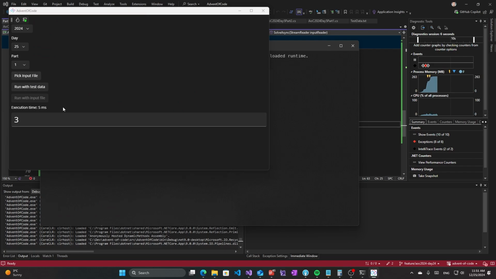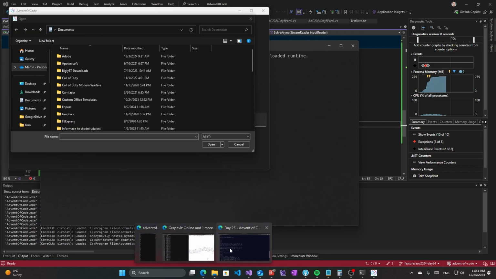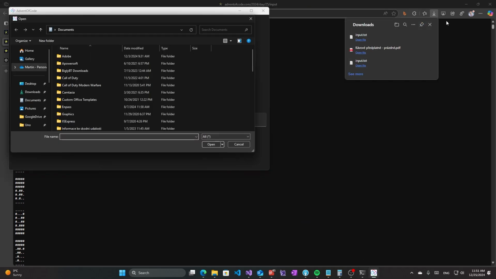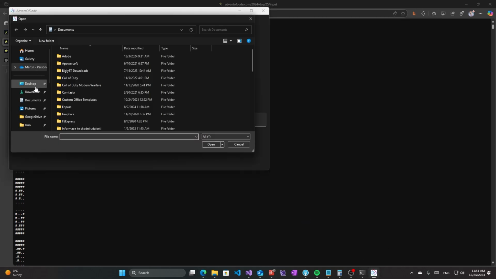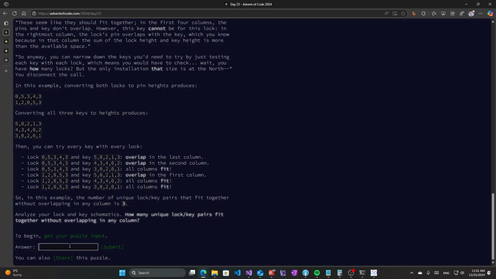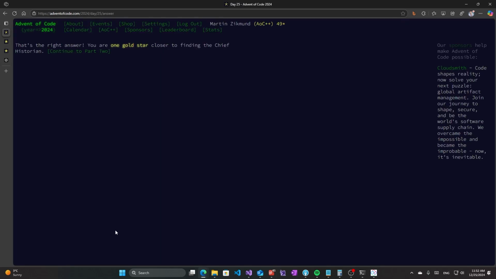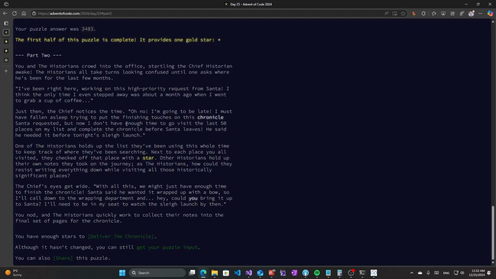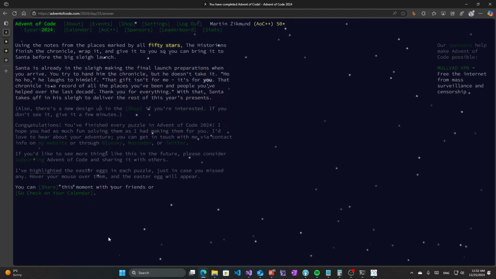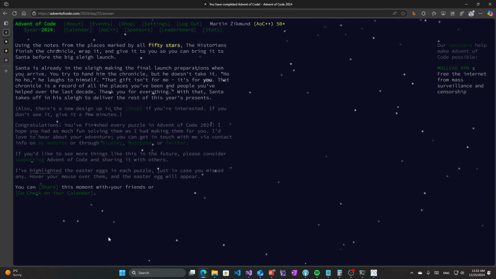Yes, so 3, we have that solved. Now let's try the big input. Save it here, and let's see what happens if I run it against the full input. 3,483. And that is correct. Okay, so we have 49 stars. Finally, we should be able to just click here to get the 50th star and have the solved Advent of Code 2024. So that's it.